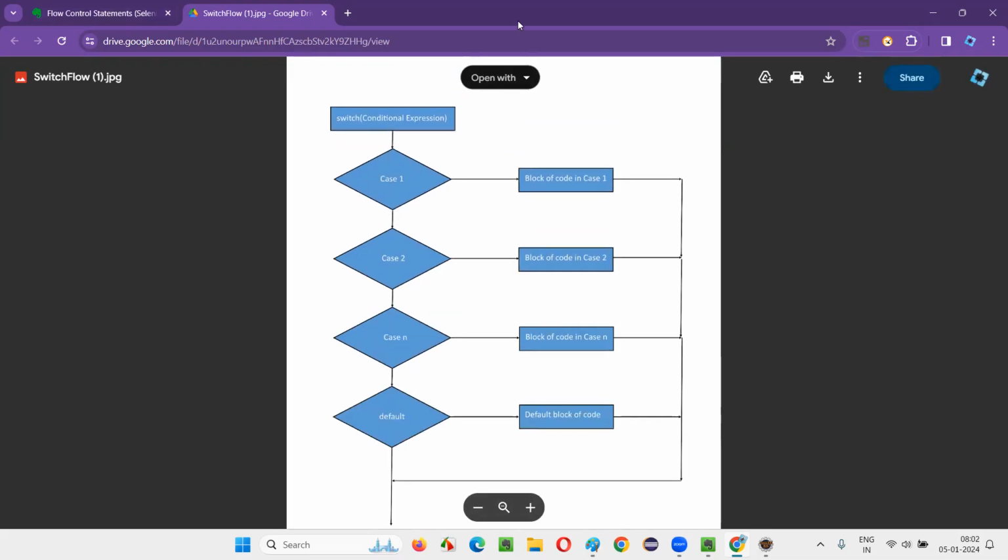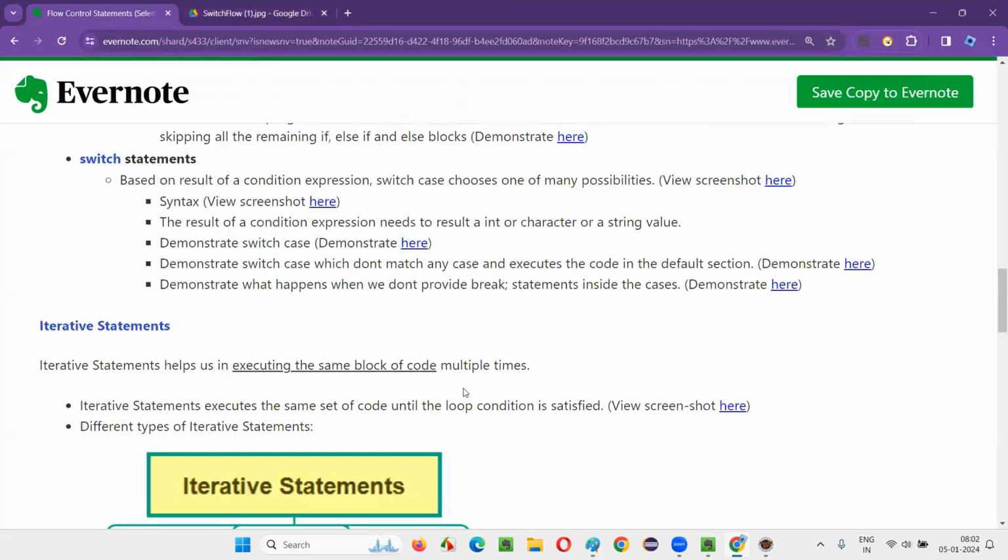Able to understand the diagram? Guys, able to understand the diagram? Is it clear? Type C in the chat box if it is clear. Okay.